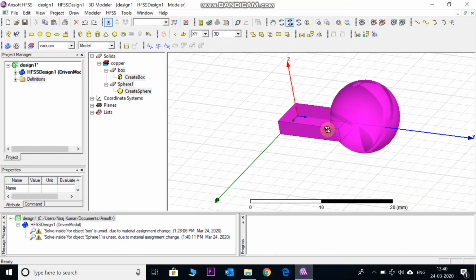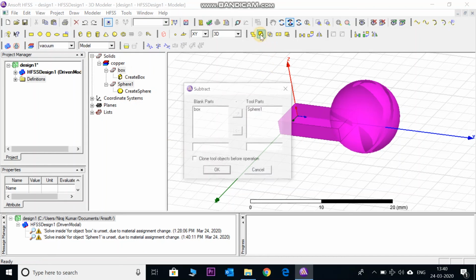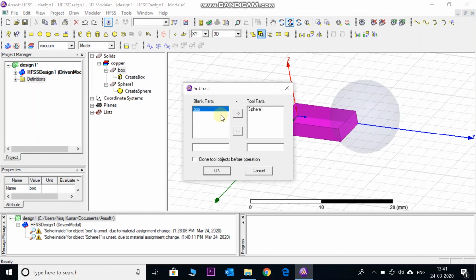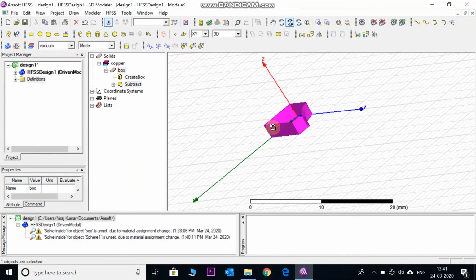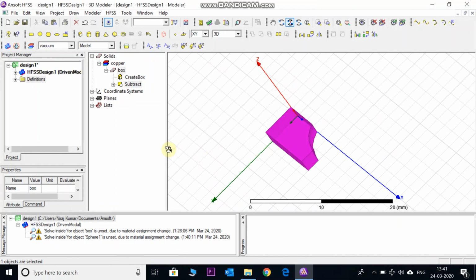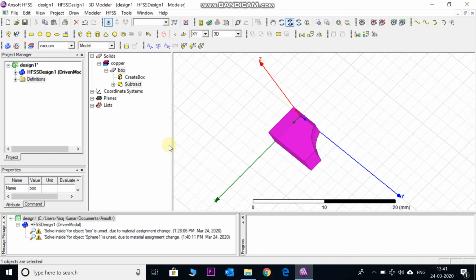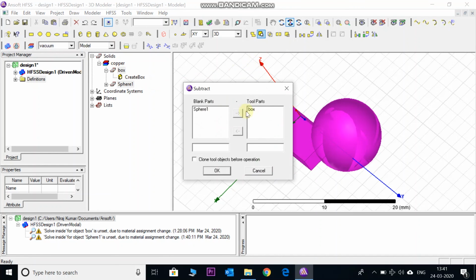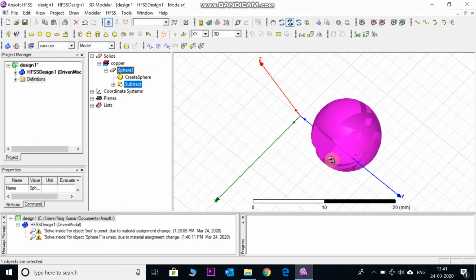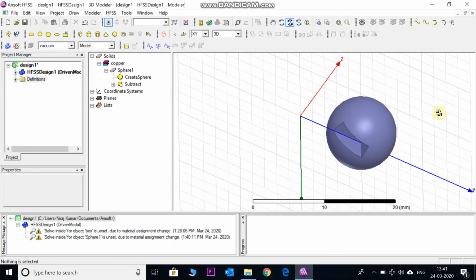To subtract the sphere from the box, click on the box and then Control and then the sphere and go to Subtract. Subtract the sphere from the box. So okay, this will give the final object. If we want to subtract the box from the sphere, then by undoing it, click on the sphere first and then Control and then the box and then Subtract. So this will subtract the box from the sphere. Click OK. So this gives the final structure.